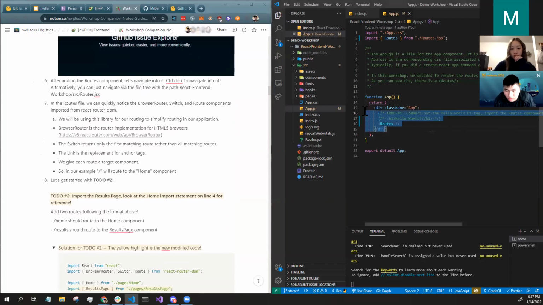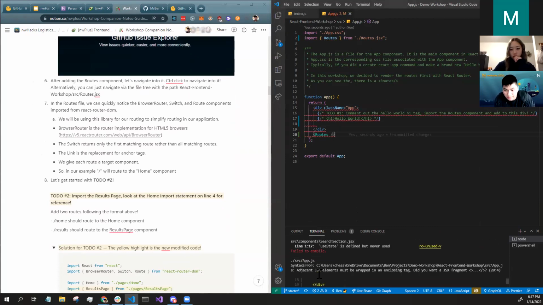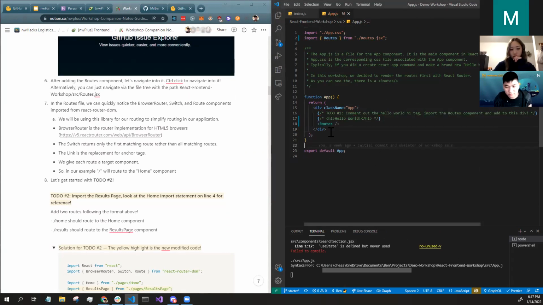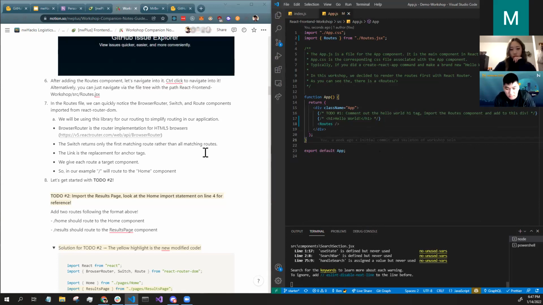Also do note that for every return statement inside your React components, this is JSX essentially, you do need to have a parent component. In this case, we have a parent div that wraps around the routes. If we had something like a div here and then did this, it would break because we don't have an enclosing tag. So we have to wrap it in a parent tag. Let's save, compile and make sure everything works. It does work, cool.